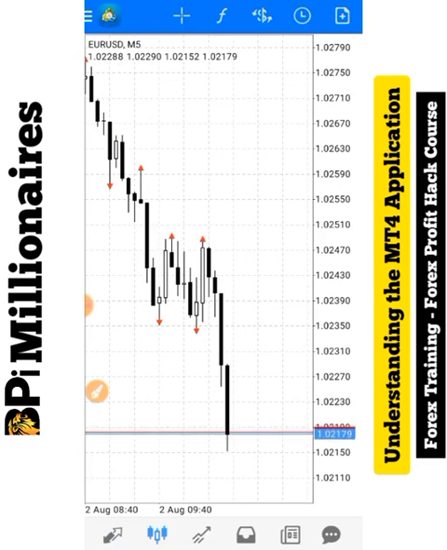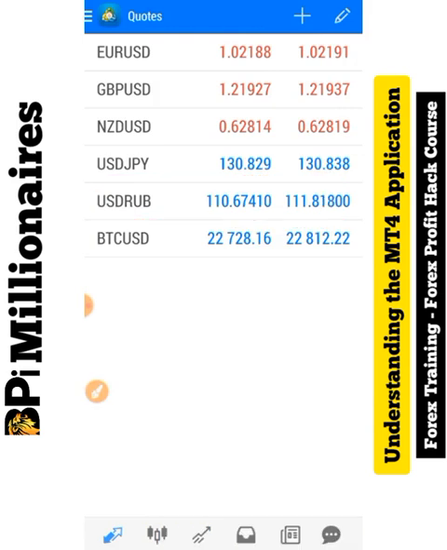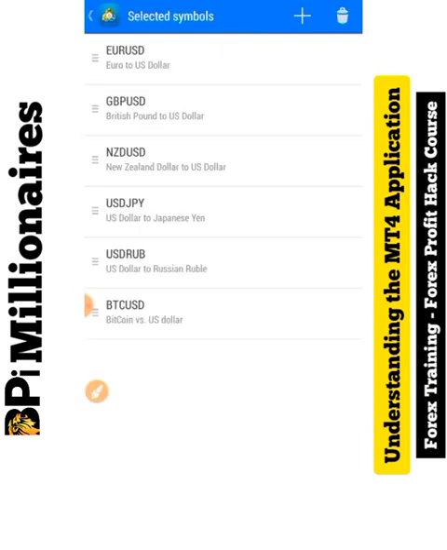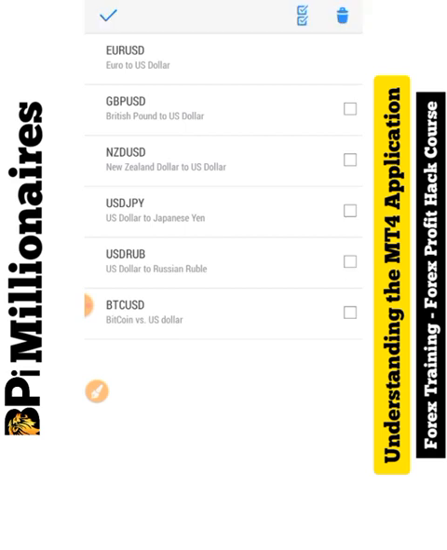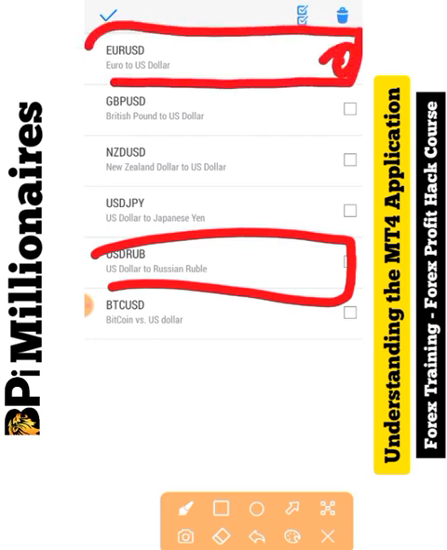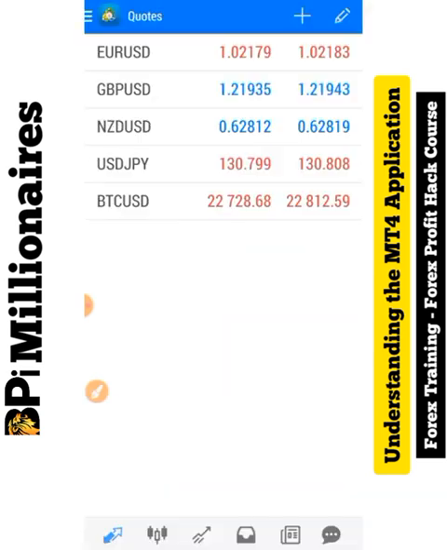So now, since Euro USD is active, we cannot delete this one from the quotes. Go back again, click on the edit button. Now click on delete. Now you see you can delete USD ROUB, but the Euro USD that is on the chart cannot be deleted. There's no checkbox there. So we check this and delete again. Now I've deleted it successfully.